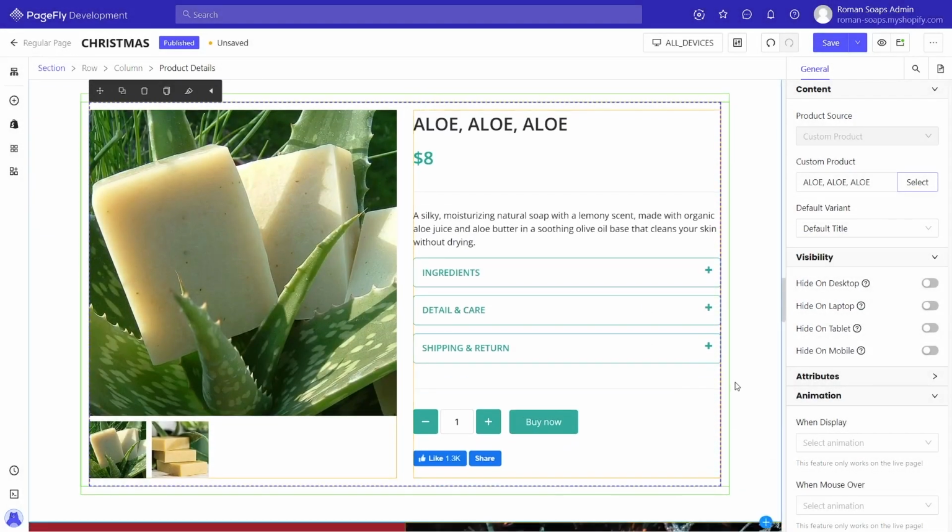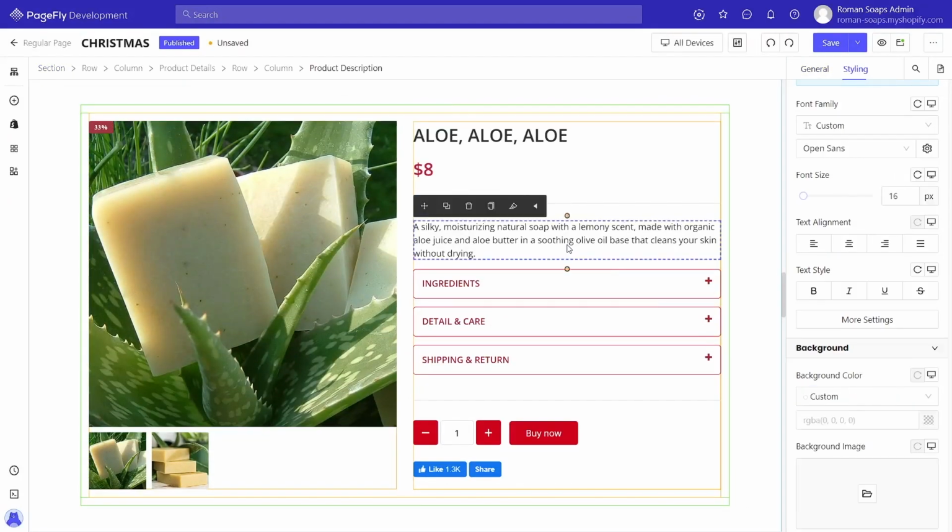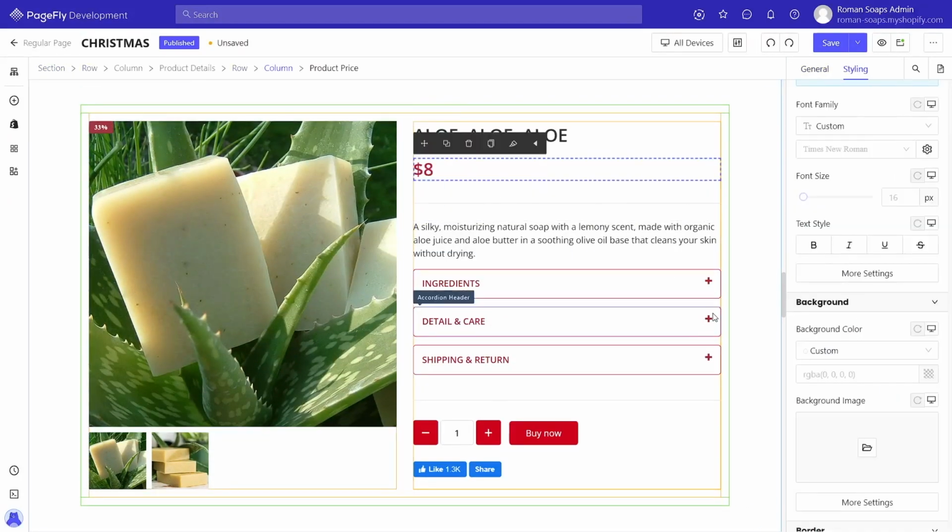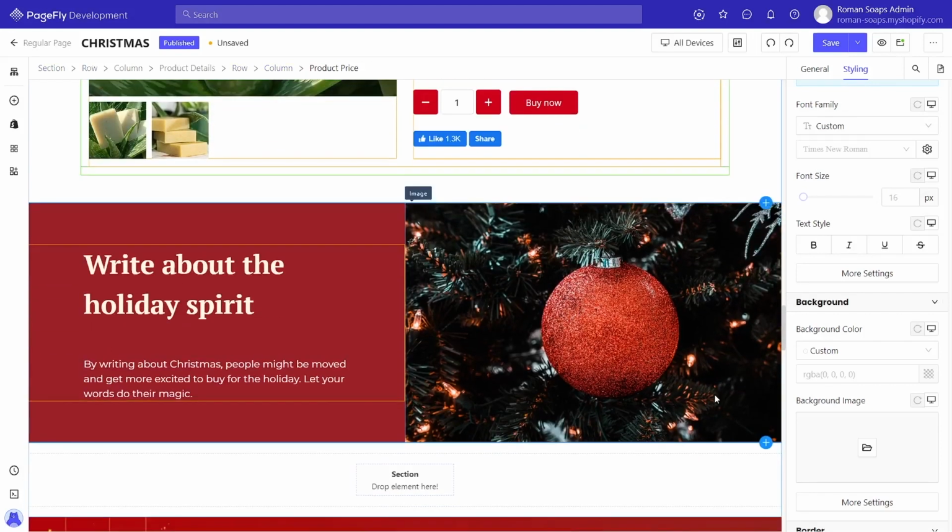Now, you can freely edit the product details section in General and Styling tab. Now, you can see here. This product section has the same style with other sections.